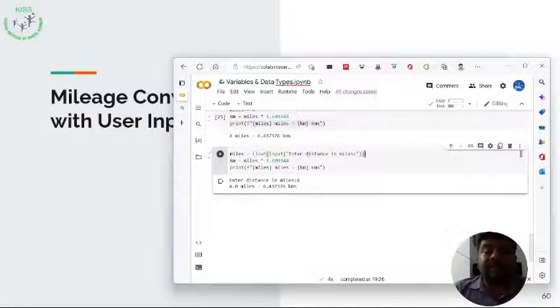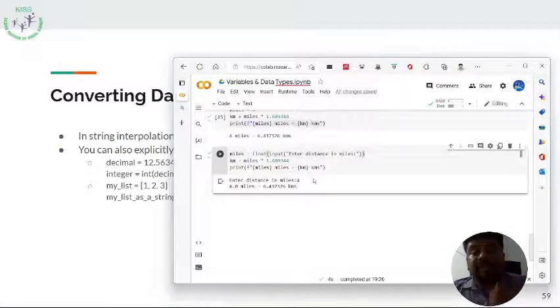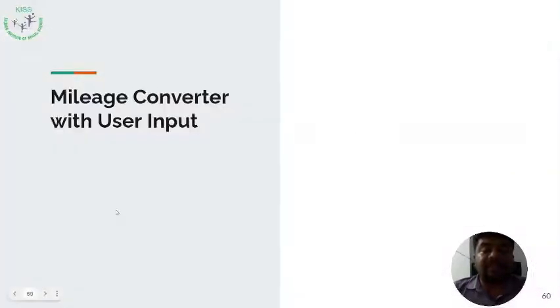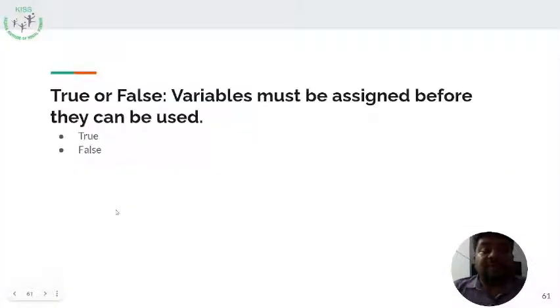So input executed, then whatever value was retrieved was assigned to float, and then that got assigned to miles in the float format 4.0. And then here we multiplied miles by 1.609344, and you got the number of kilometers. So I hope during this particular exercise you are able to see how we are taking in the input, as well as using this type conversion to do the job over here.